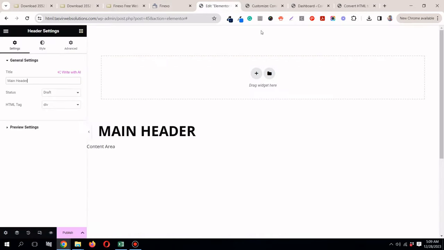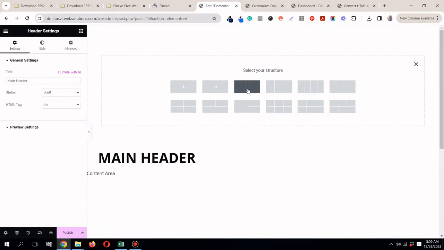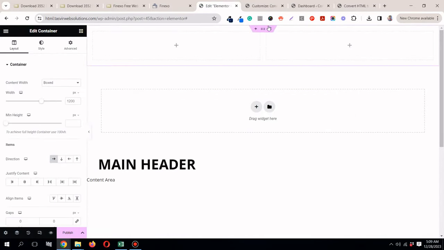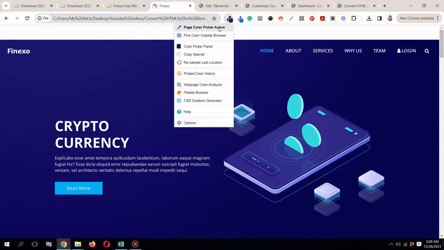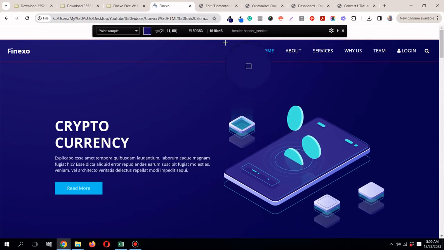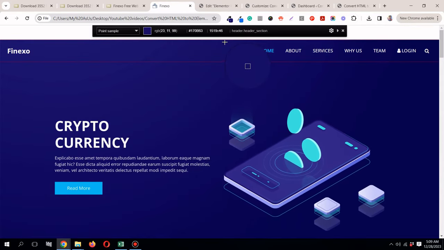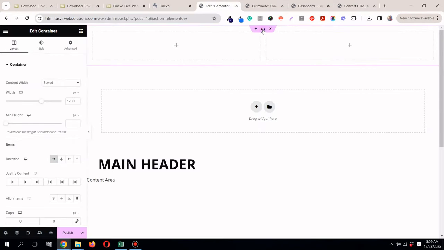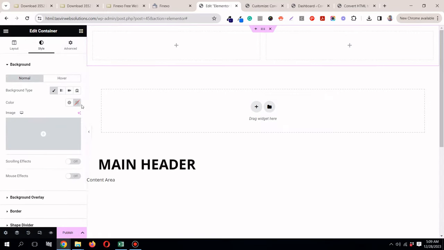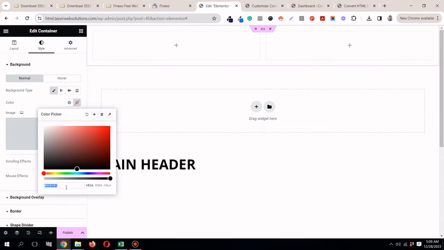Okay, no problem. Let's come over here and do a 2-column layout. Then let's copy the color over here. Just copy the color. There is a gradient, but I'm going to use a fixed color to make it easier for me to make the video and also for you to follow.